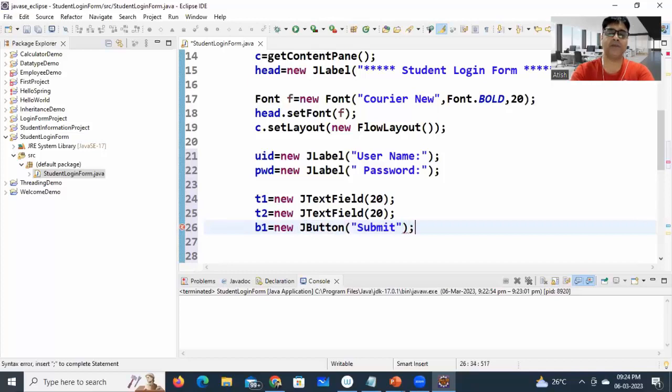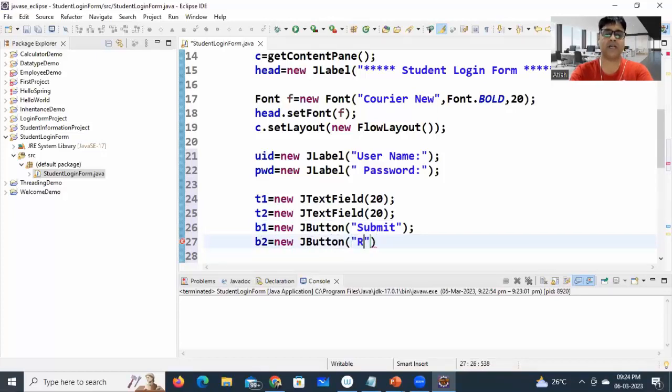One button with the name submit, B2 equals new JButton with the name reset. So when you click on the submit button, it will check the user ID and password. When you click on reset, the text boxes will be cleared. And B3 equals new JButton of cancel. So when you click on cancel, the program will be terminated.